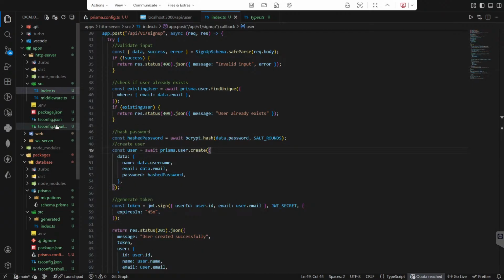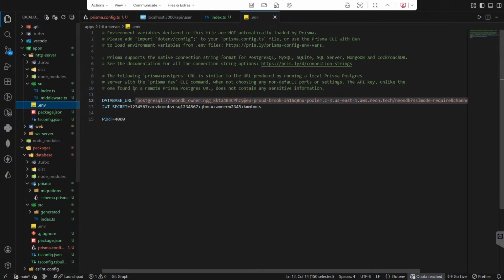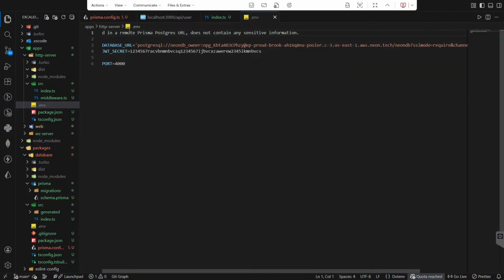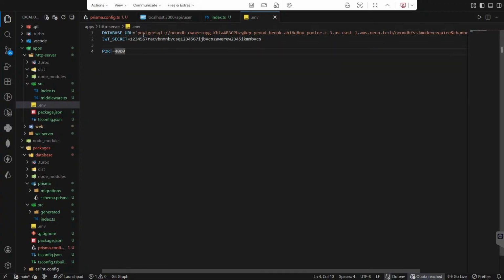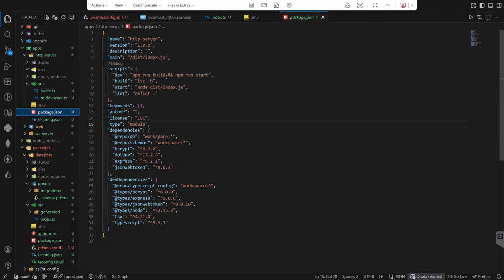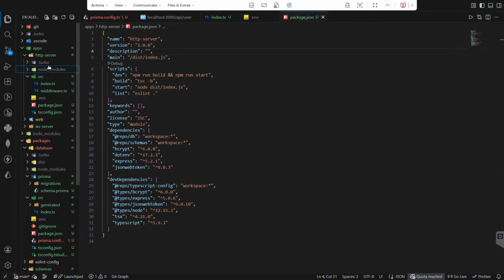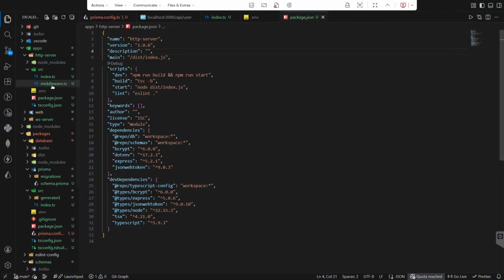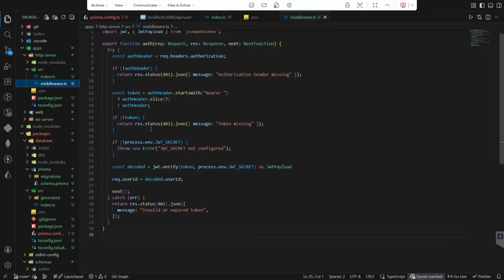So inside this I have my TS build, get rid of this. I'm inside HTTP server and environment variable. Database URL, JWT secret, and port number we have. That's for this one. And package.json. npm run build, npm run start, build node dist index.ts. Fine, I am actually building everything. And this is the dist folder. Turbo.json, delete it. Middleware, it's just simply verifying, and that's fine.